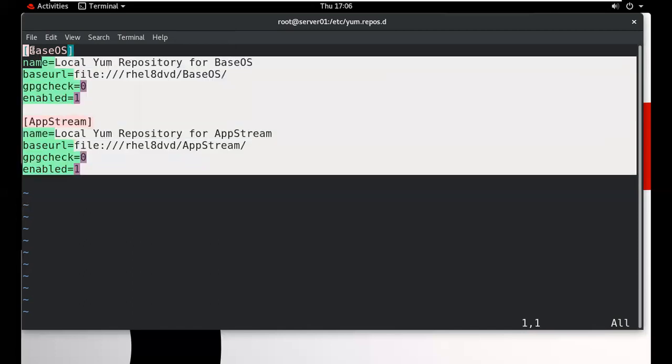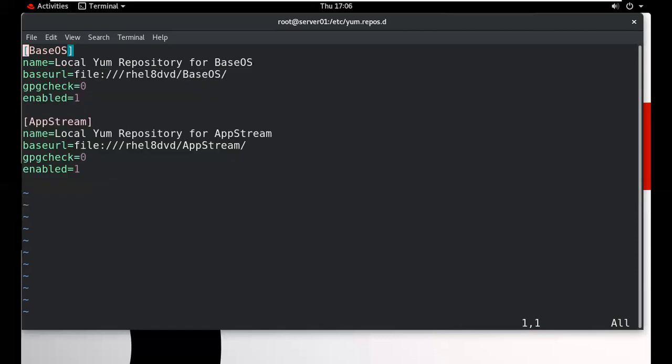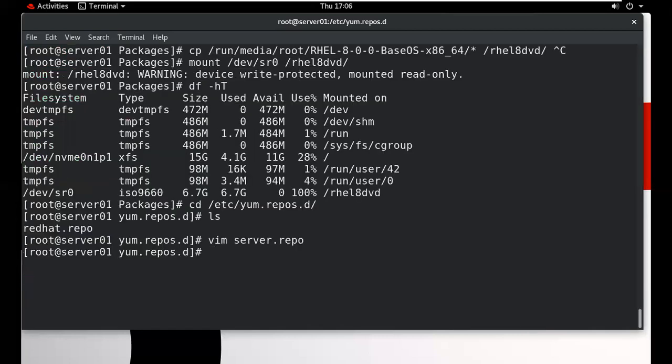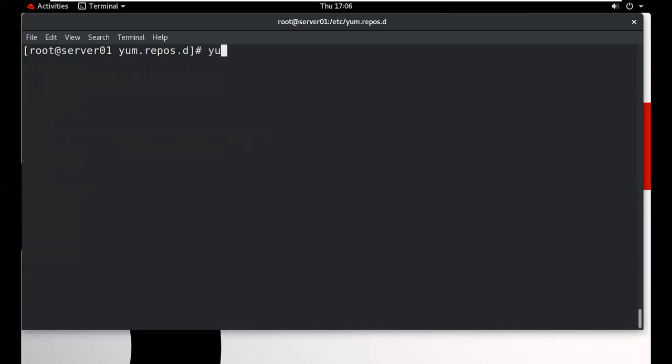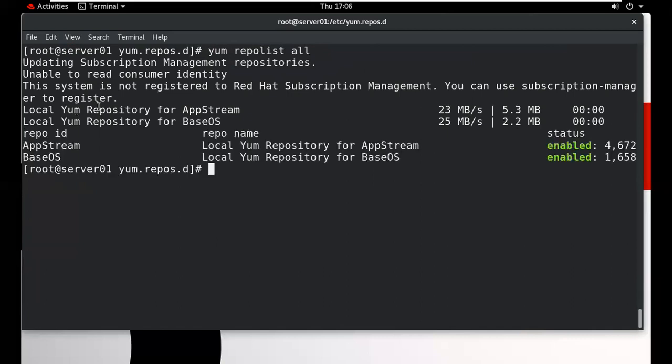So you have to write these lines, then save this. Then type the command yum repo list all to check whether your repository is created or not. You can check, when it shows the message enabled status as enable, it means your database is ready. This is your repo ID that I have typed.